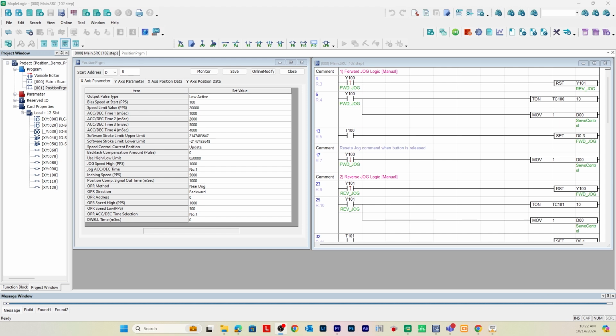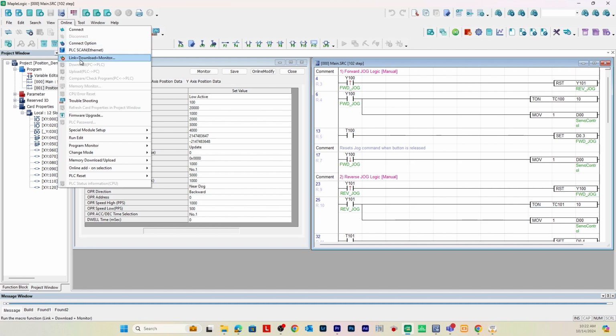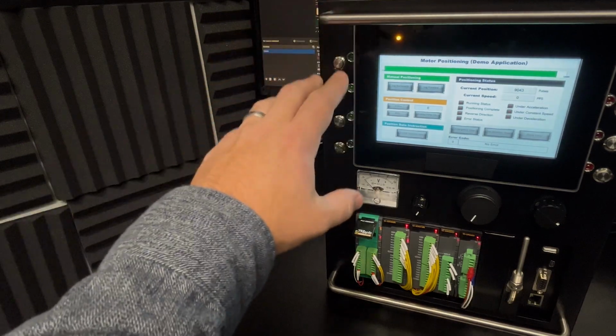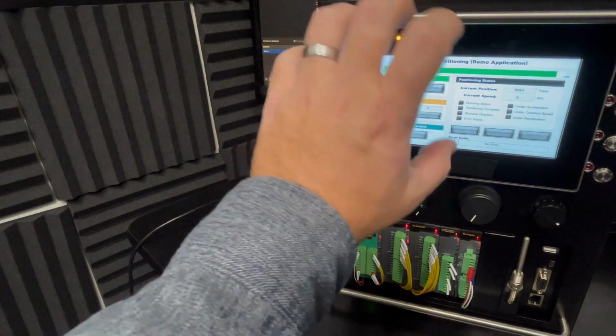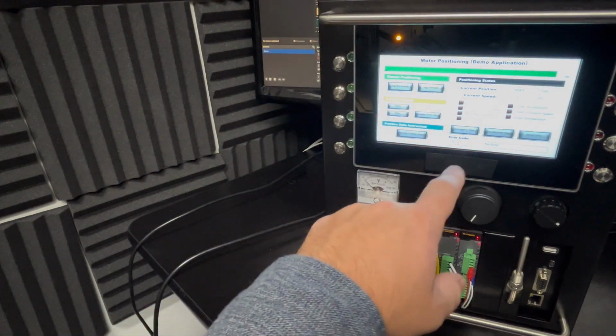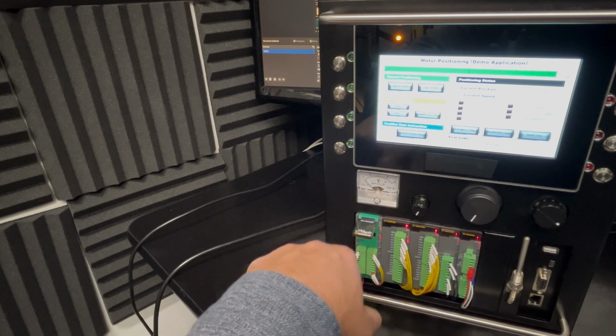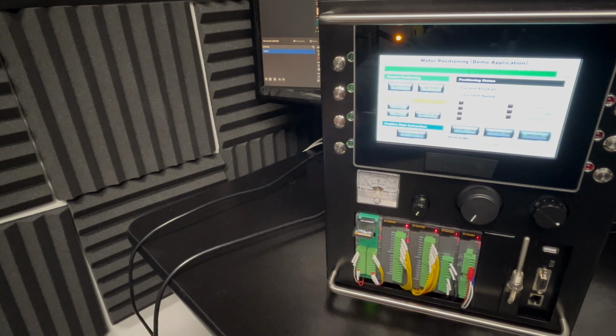Now back in MapleLogic, let's go online with our PLC. So go to online, link plus download plus monitor. Okay, here is our demo test kit. Here's the front panel, and you can see the HMI at the top, and below that is the stepper motor here, and then below that is the PLC and the I/O modules. So let's open up the kit and take a look inside.